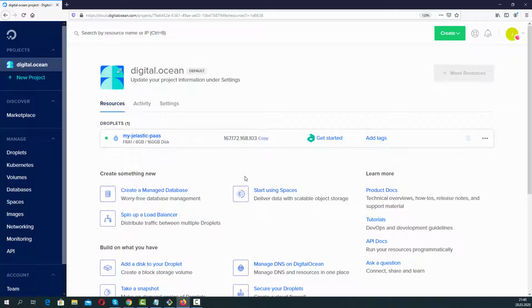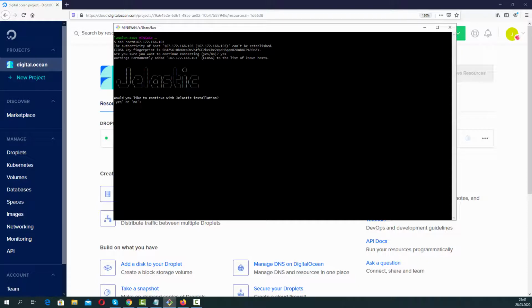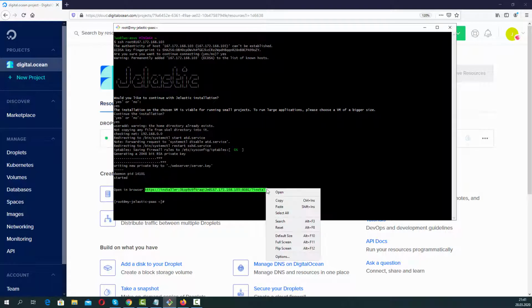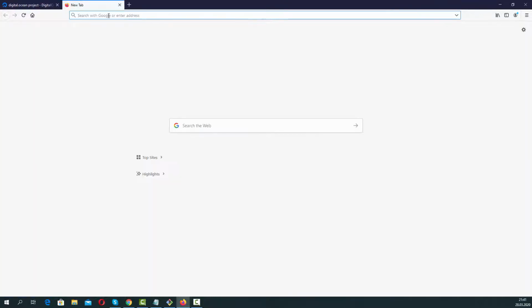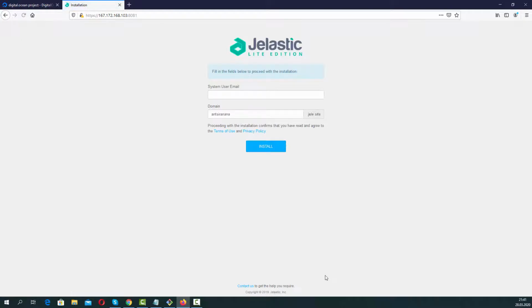Log into your droplet with SSH's user root, for example, from git bash. Answer yes to the questions, and open URL in browser. At this step, ignore potential risk alert and proceed to the URL.